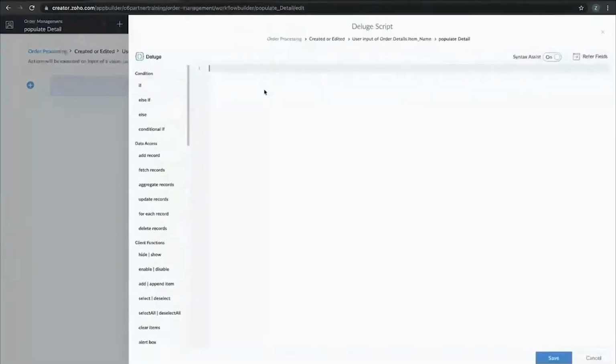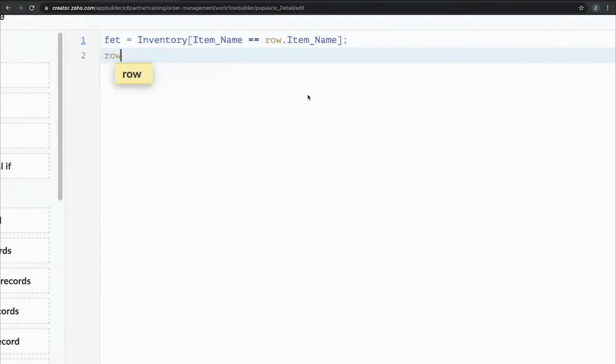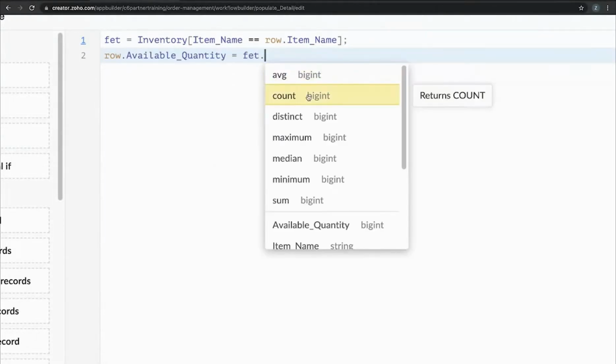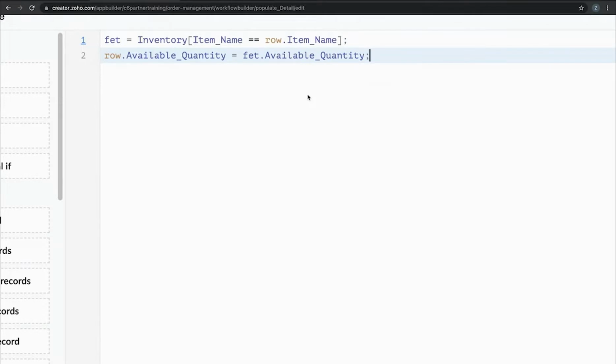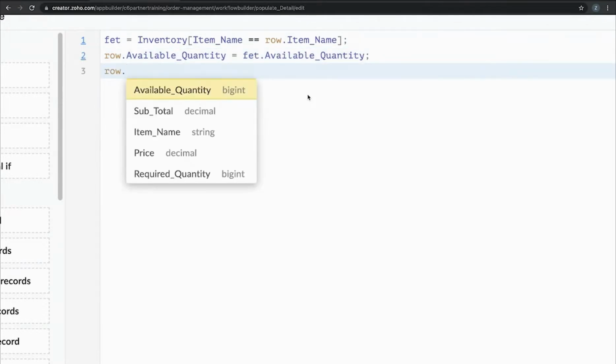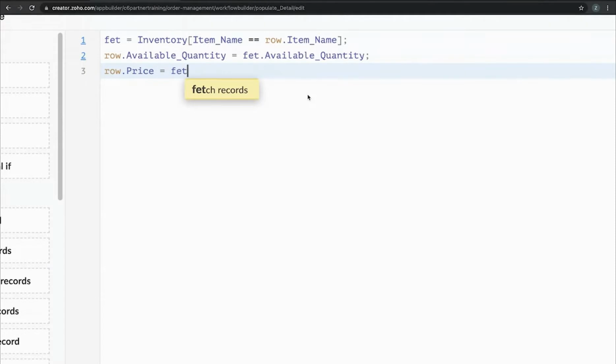Again, what we are going to do is fetch the details from the inventory form and then populate that inside the subform. So let's say fetch is equal to from the inventory form, where item name is equal to row dot item name, and row dot available quantity equal to fetch dot available quantity, and row dot price equal to fetch dot price.